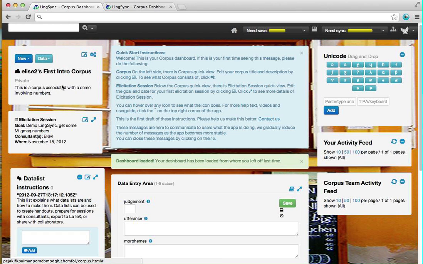Alright, so these are just basic places. Corpora are places where you can store your sessions. Sessions are where you store your data. And data lists, we'll get back to those later, but they're ways of organizing your data, grouping it according to certain grammaticality judgments. You can use them to prepare for handouts or sessions with consultants or as to-do lists. They're pretty variable in what you can do with them. So that's a data list, and we'll probably talk more about those in a different screencast. Alright, so that's the left column.